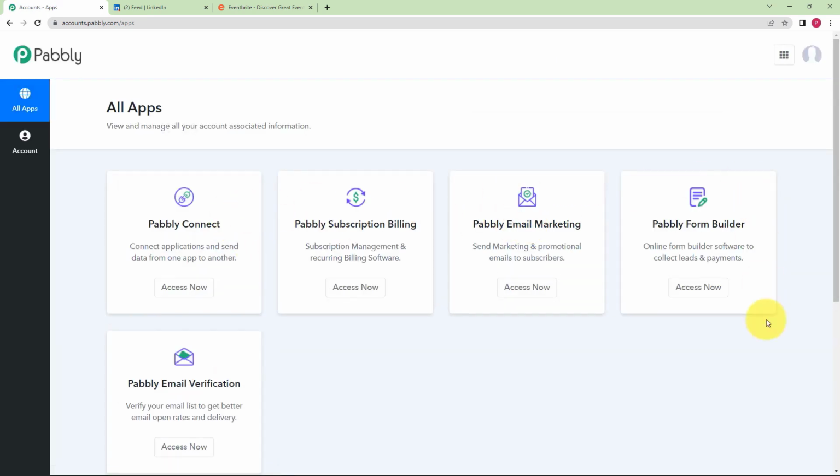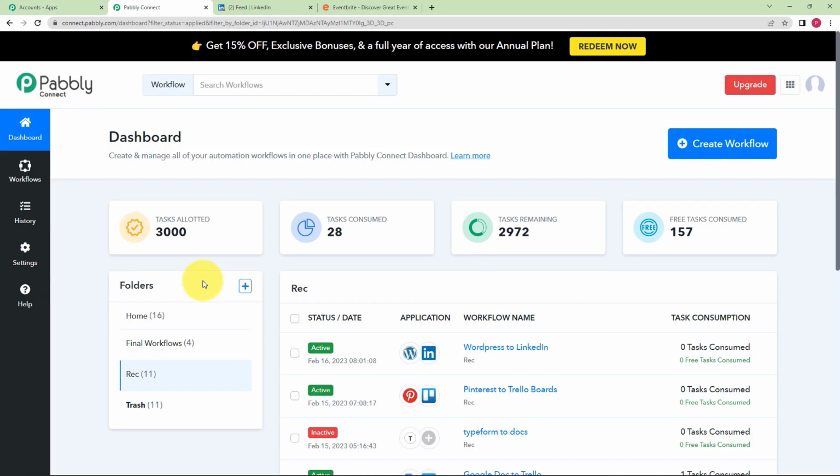And then I will be having the applications in front of me that Pabbly provides you. Today we are going to create an automation by integrating two applications, and therefore we are going to use Pabbly Connect. Just click on Access Now and then you will be taken to the dashboard of Pabbly Connect. As soon as you reach here, you have to look on the right top corner. There's a blue button written Create Workflow.